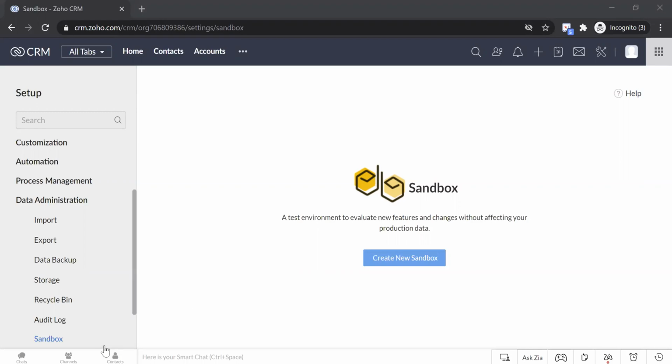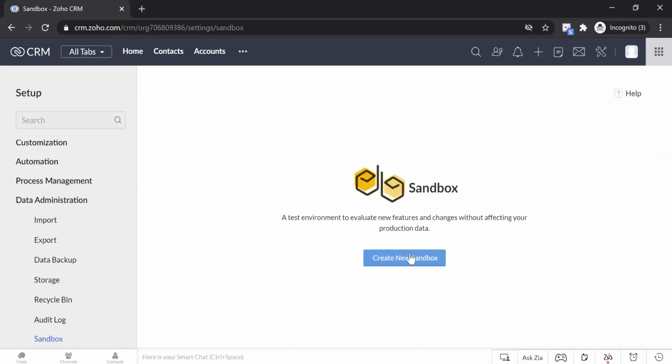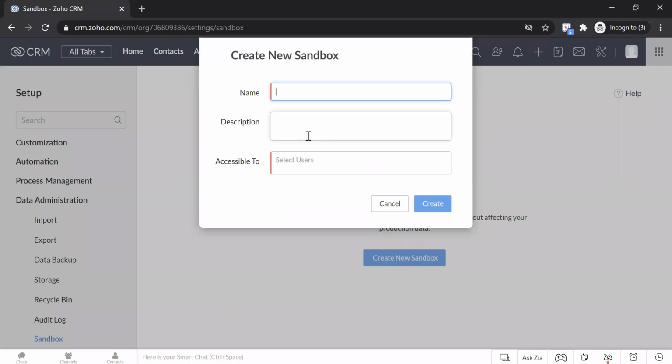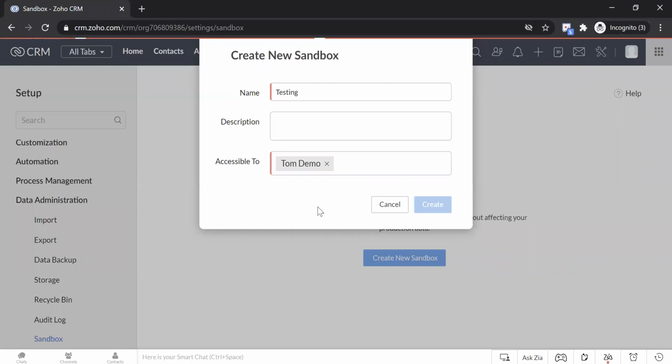To do that, you're gonna hit settings, and then you're gonna scroll down to sandbox, and then you're gonna create new sandbox. You have to name it something. So I'm gonna name it test environment. Oops, caps lock is on, testing. And you have to say who it's accessible to. So you have to choose individual users so you can control this. In this example, we only have one. So I'm gonna go ahead and hit create.